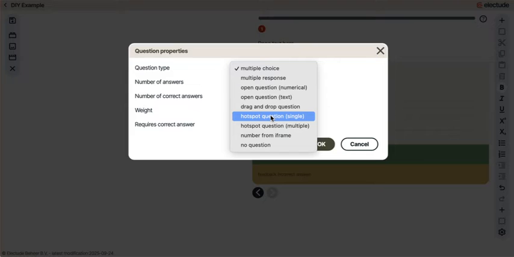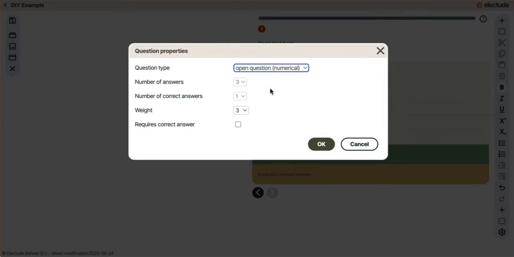Hotspot question. Number from iframe. This allows you to bring a website into the question, or no question at all. But in this case, we're going to do numeral response. And we can change the weighting here if we choose to. So maybe I want to make this worth 5 points.